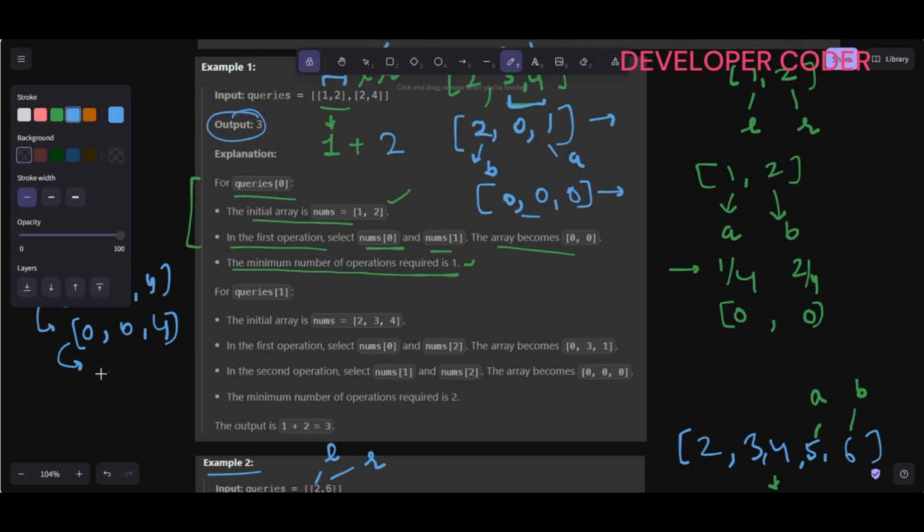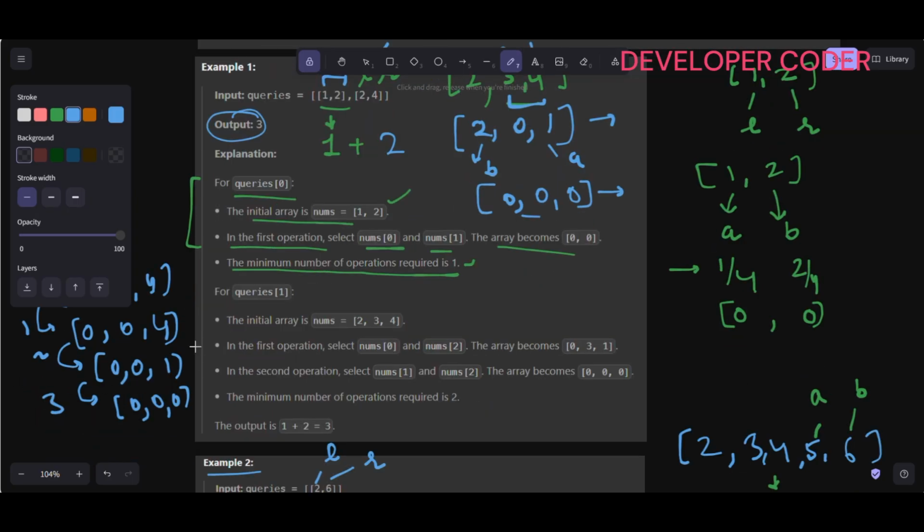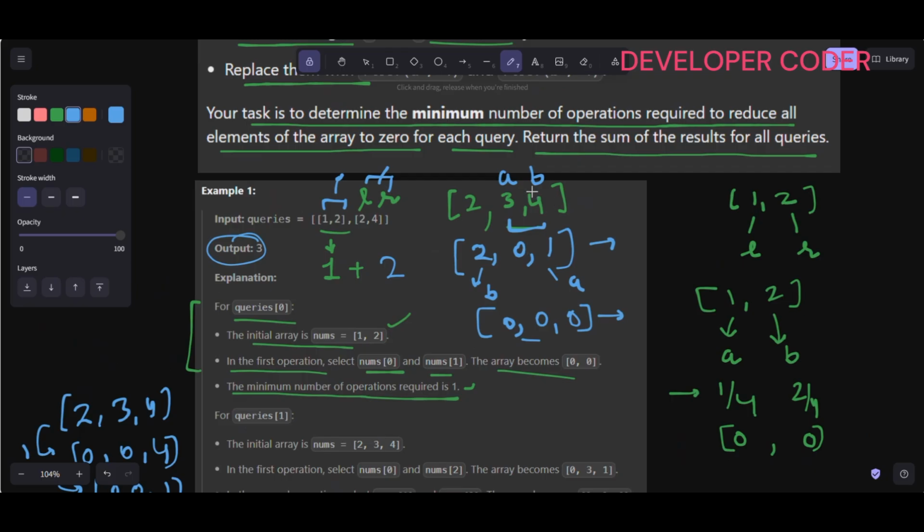And then after that, if I pick this 4 and this 0, then I'm going to get 0 0, and here I'm going to get 1, right? And again if I solve it, 0 comma 0 and then 0. So here, if you see, a total of 3 operations I'm doing, right? So it's good, it's beneficial if we pick the larger elements first.